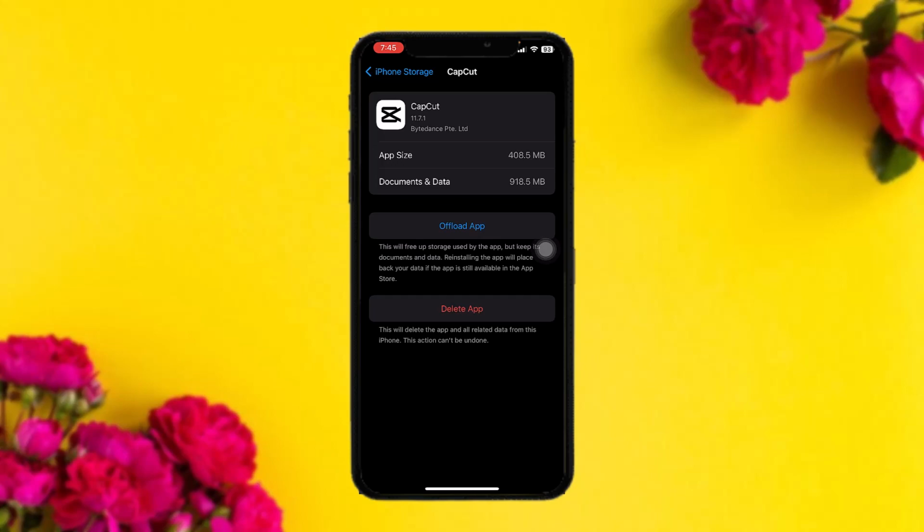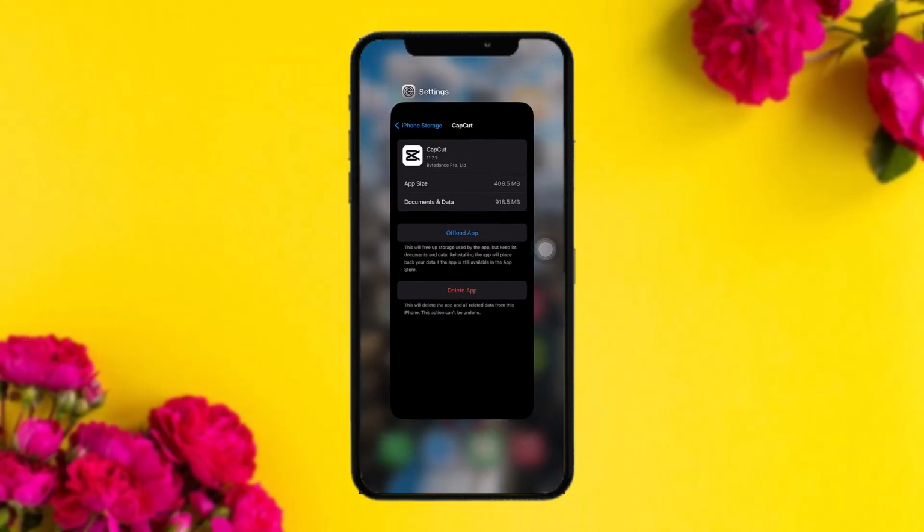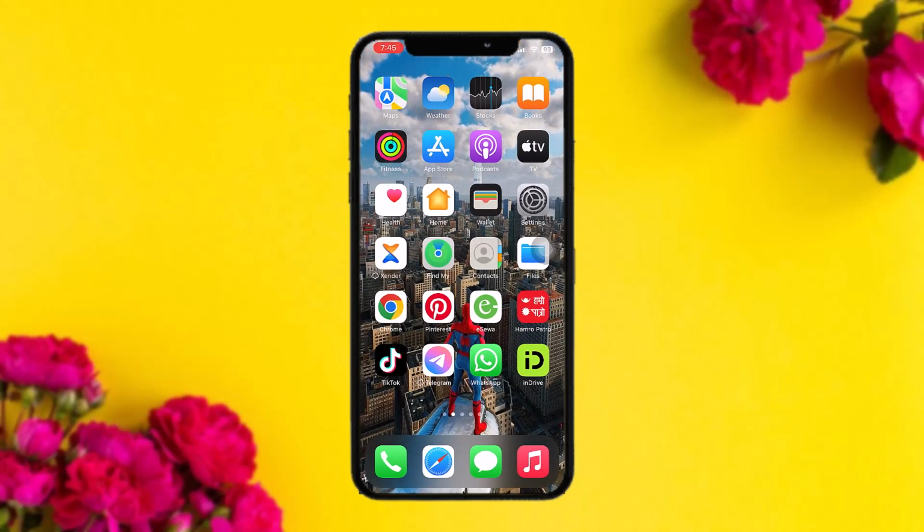So what you need to do is tap on offload app, and what this does is reset the app by clearing all the glitches and bugs present in the app, which might be causing the issues that you are facing. And once that process is done, tap on delete app, and once that process is done, all you gotta do is restart your app and then try again. And that's basically how to do it.